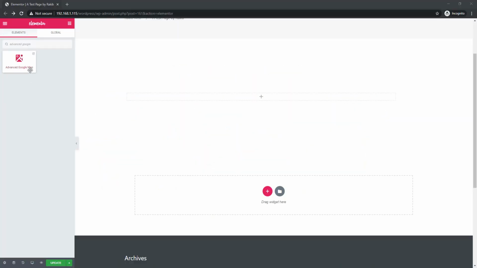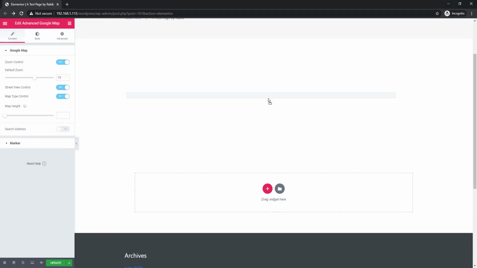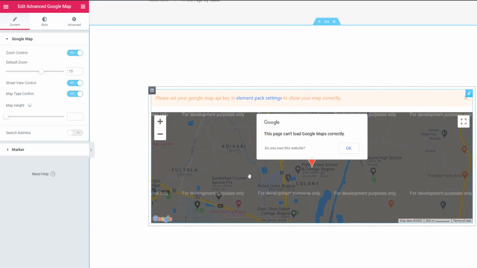Right now I'm in the Elementor dashboard and I'm inserting the Advanced Google Map widget. You can see an error message. So what are the reasons and how can you solve this error? I will explain that.